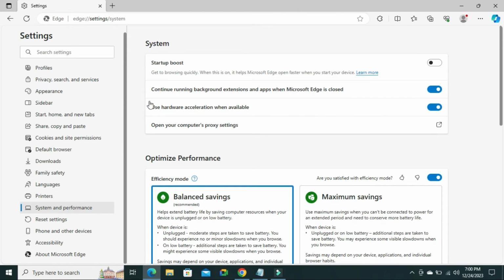You will find an option here: continue running background extensions and apps when Microsoft Edge is closed. By default it's turned on. Just click here to turn it off, or you may leave it on for startup boost. Get to browsing quickly. When this is on, it helps Microsoft Edge open faster when you start your device. You can turn it on.